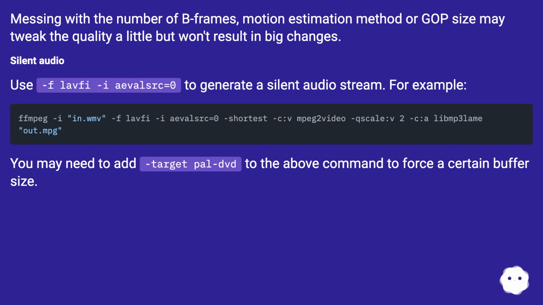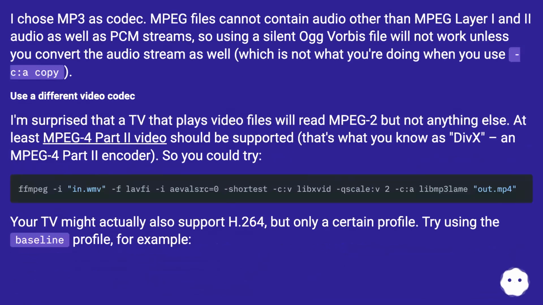Silent audio. Use -f lavfi -i anullsrc to generate a silent audio stream. For example, you may need to add -target pal-dvd to the above command to force a certain buffer size. I chose MP3 as codec. MPEG files cannot contain audio other than MPEG layer 1 and 2 audio as well as PCM streams, so using a silent OGG Vorbis file will not work unless you convert the audio stream as well, which is not what you're doing when you use -c:a copy.